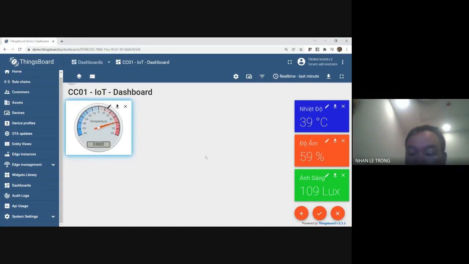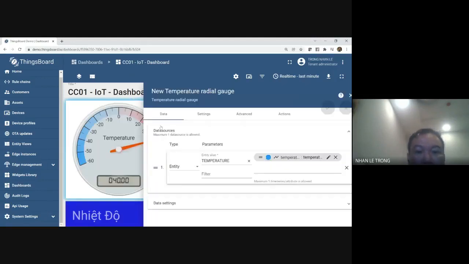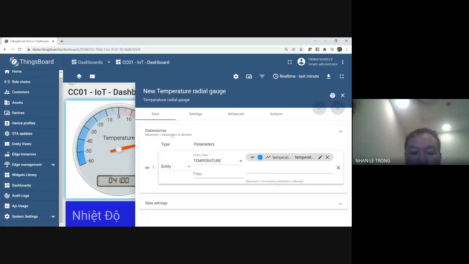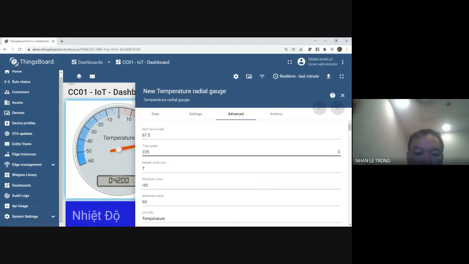Okay, so we can go to the settings of this UI to work a little bit. There is an edit button for the gauge, so please click on this button. For an advanced UI, the setting parameters are in the advanced tab. You can click on the advanced tab.